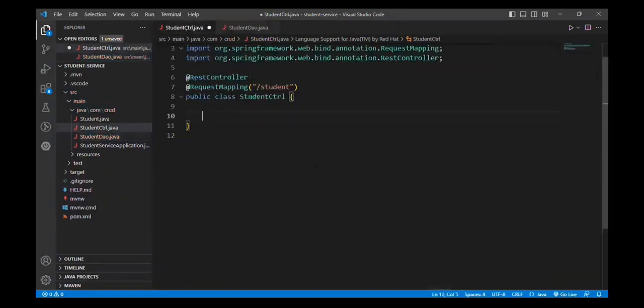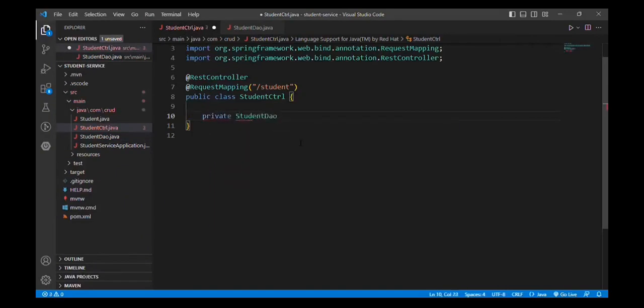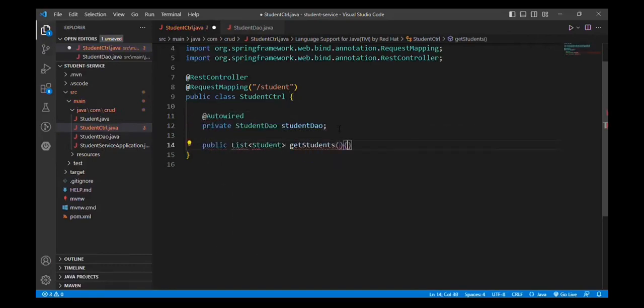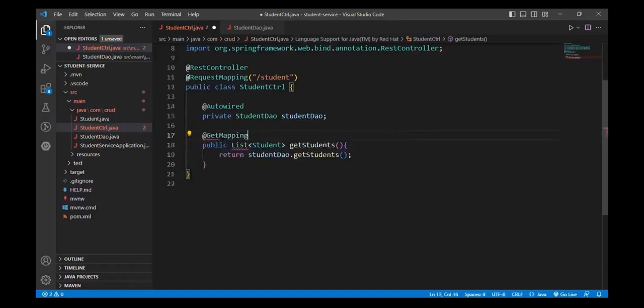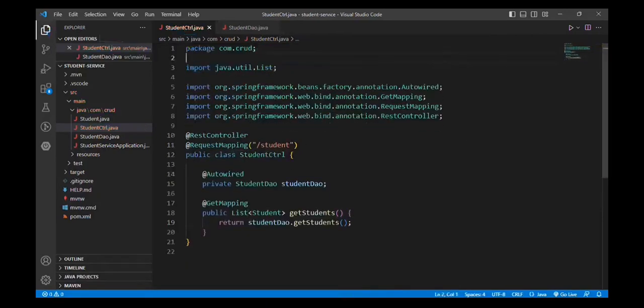So for now I wrote some names. Let's code the application now. Return all students. Return student service get students. Import this. So for now our application is developed. All we need is to create and call this application.